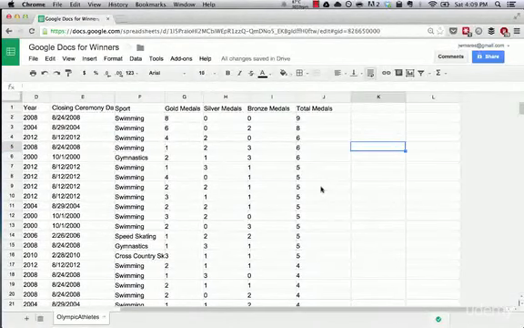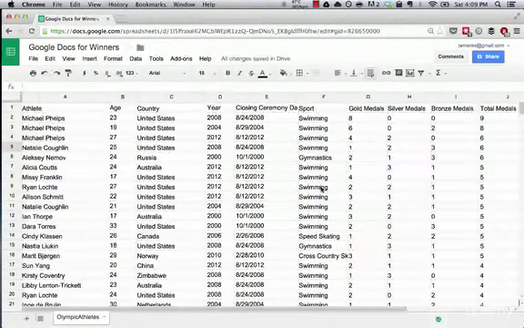So these are the basics of doing formatting in Google Spreadsheets. Very, very similar to Excel. So if you have any experience there, all of this should look familiar. Now we're going to start moving into more advanced stuff. So see you on the other side.